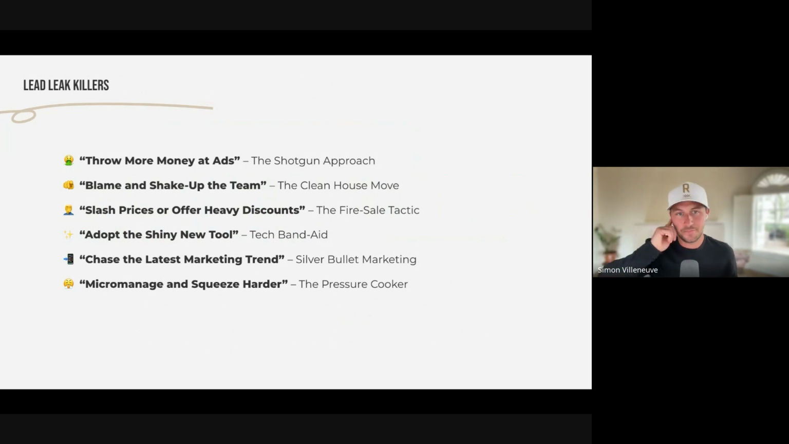Adopting the shiny new tool, the tech Band-Aid, right? This is when a new CRM came out, or a new tool came out to do outreach, or a new marketing attribution tool came out, or we want to put chat on our website. Are those things wrong? Is chat on your website wrong? No. Great. It can be awesome. But it's more about what's the purpose. It's more about what are you solving? Does it solve a problem? So the question is, does the tech Band-Aid solve your lead leak problem? That's what you need to be asking. Or do you just really need a system?